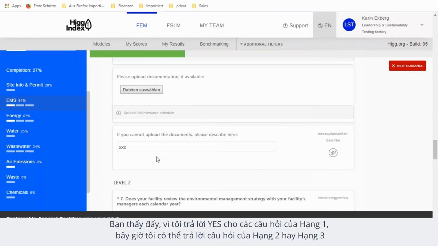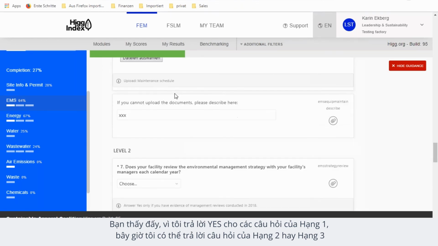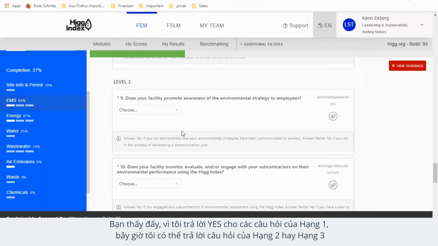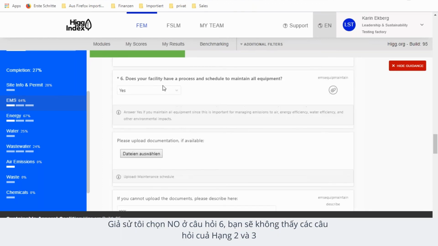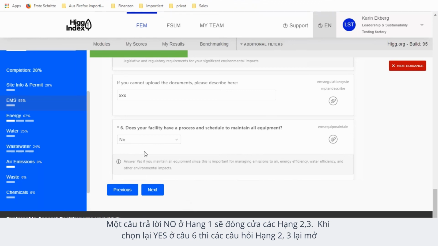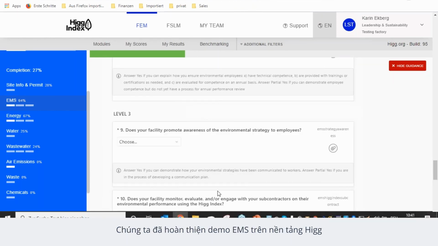And you can now also see that because we responded yes to all questions here, we can now move on also to level 2 and to level 3. If I, for example, respond no here at question 6 regarding maintenance, now you can see I cannot move on to level 2 and 3 because I have one no here. So that closes the door to levels 2 and 3 if I have a no. If I change back to a yes, it opens up again. All right, so that was the demo of the EMS section on the platform.